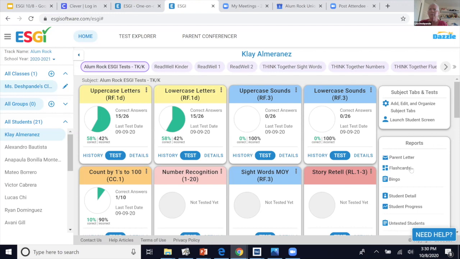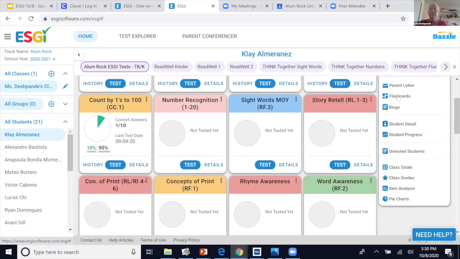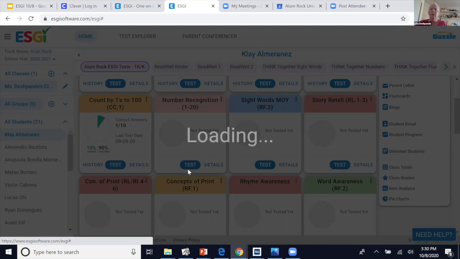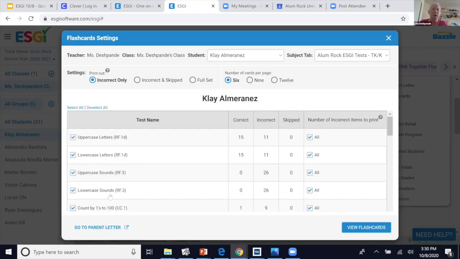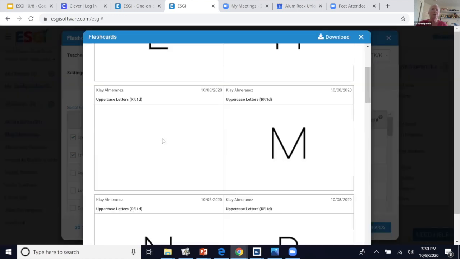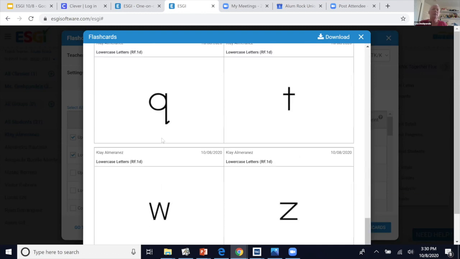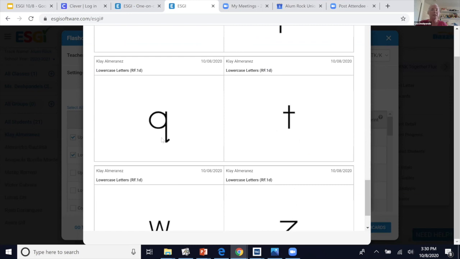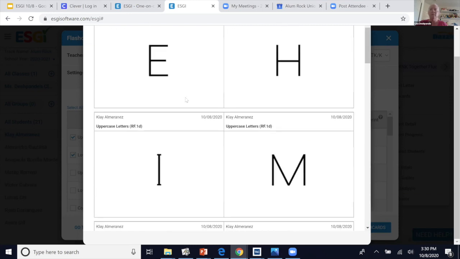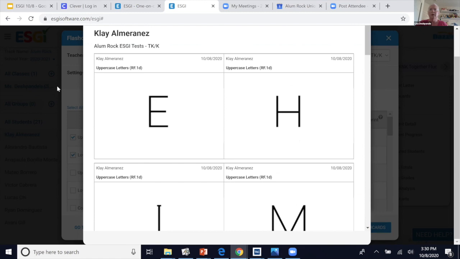And then over here are where the reports are. So if I go to flashcards, then you can pick which flashcards you want, like counting by ones. I don't usually do that one. Probably just these two. So we want to view the flashcards. And then it comes up with all the flashcards for the letters he missed. So these are the letters that he missed that he needs to work on. So it's a great resource because you could just print it out and then it's all ready to go. So that is a great resource.